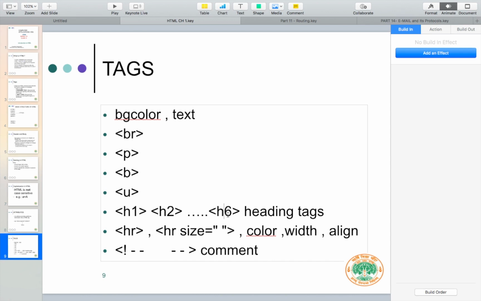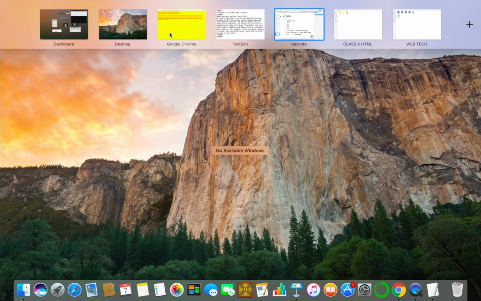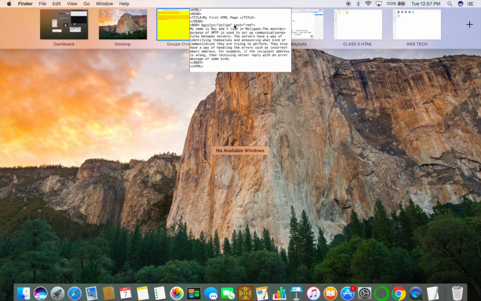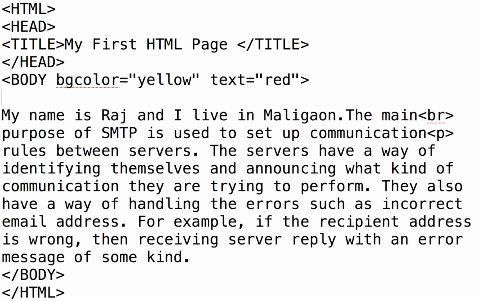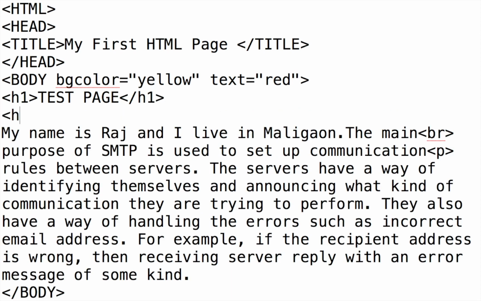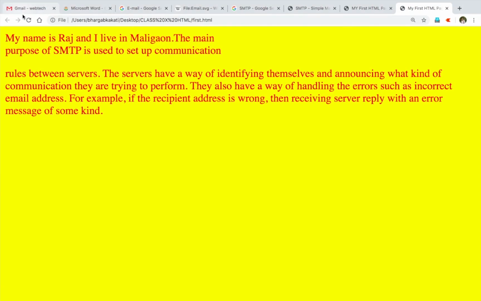Let's try to give a heading to our HTML page. For that, we need to write within the body only. So let's say I'll write H1, and let's say I will write any heading as, let's say, test page, and then I'll close H1. Then let's say I have written here H2, then again I have written test page here, slash H2. I have saved it here, and let's refresh the page.